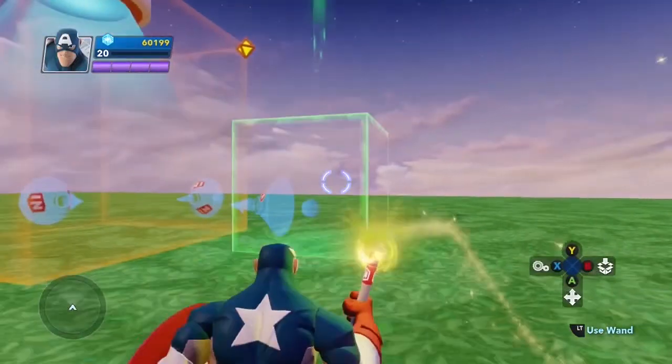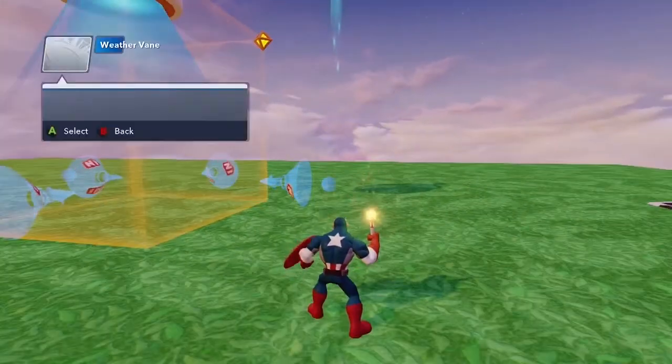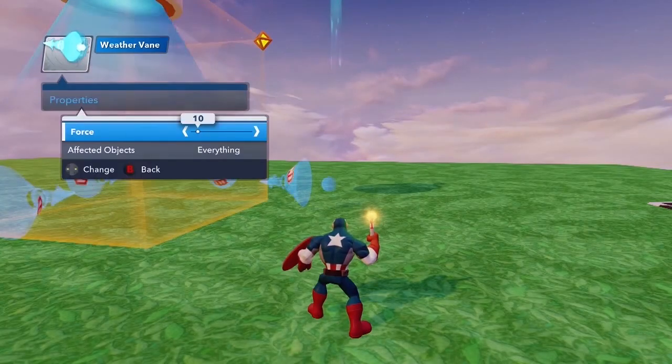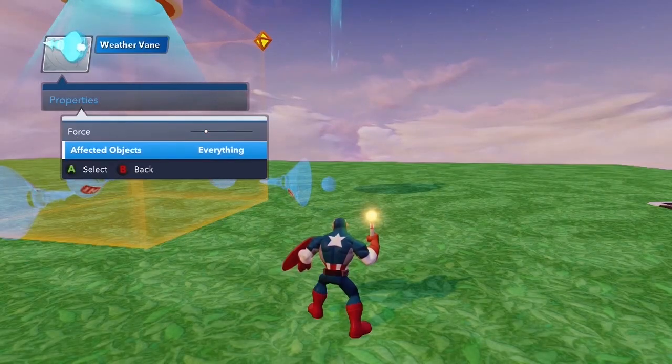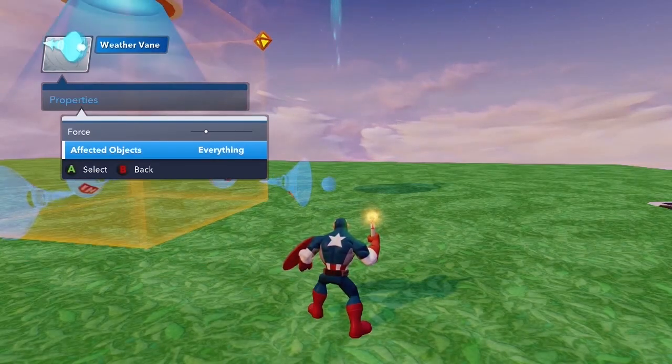And now we need to change its properties. So we select it and we can see properties, and we have 2 things. One, its force, which is how much strength the weather vane is going to have in whatever objects it's pushing, and also the affected objects. By default, it affects everything, every object that can move in a stage. So it can mean the player, physics balls, enemies, friendlies, everyone.